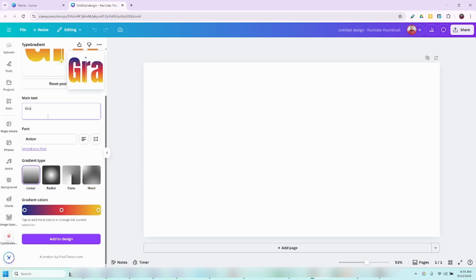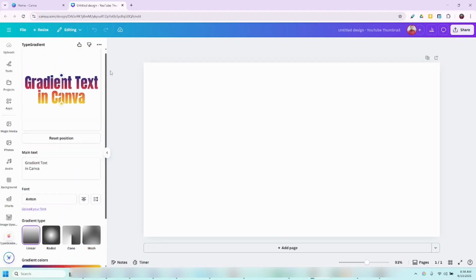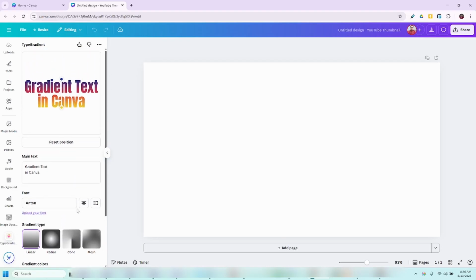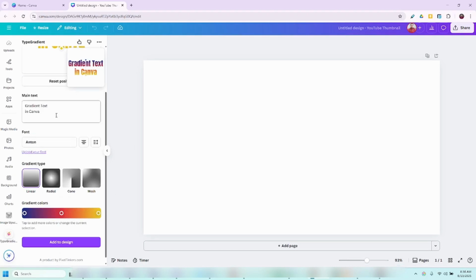So gradient text in Canva. I can centerline it. I can change its font. I can change the line spacing, etc. In fact, I will scroll up so it is visible, and you can change the line spacing, center alignment, and font, etc. Whatever I need to use it, and then go to font.